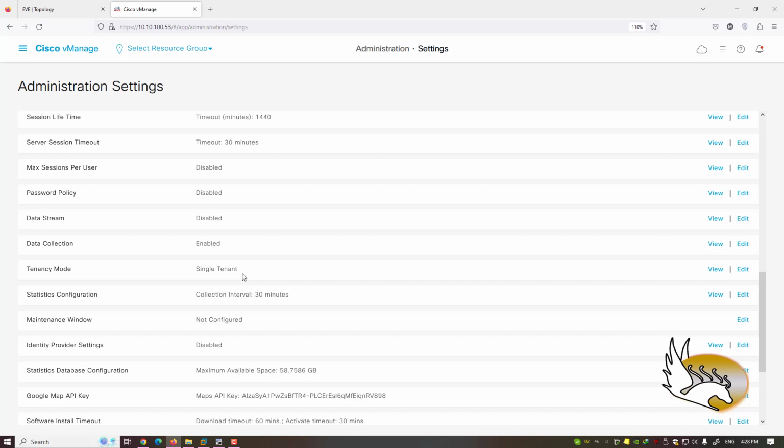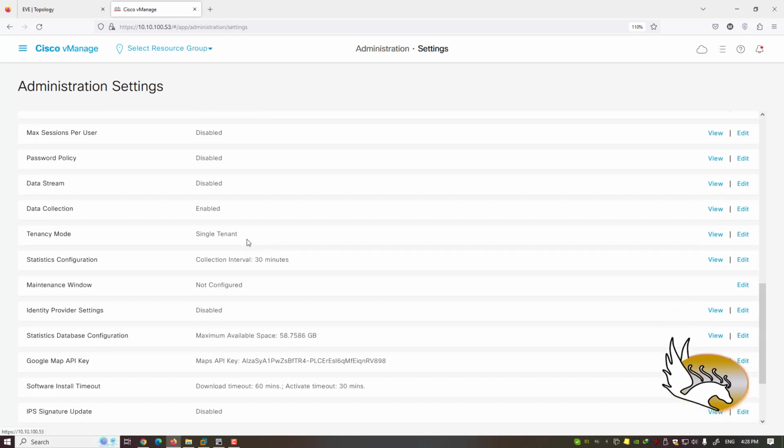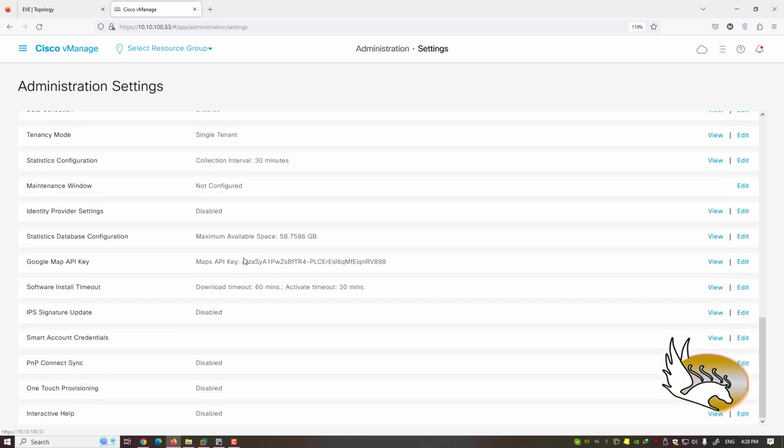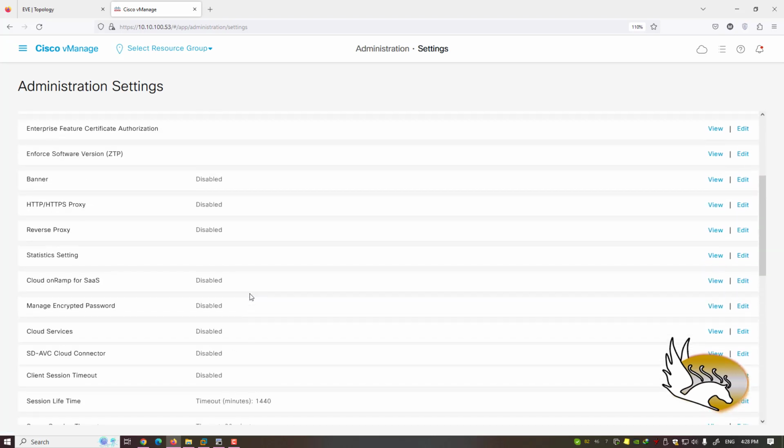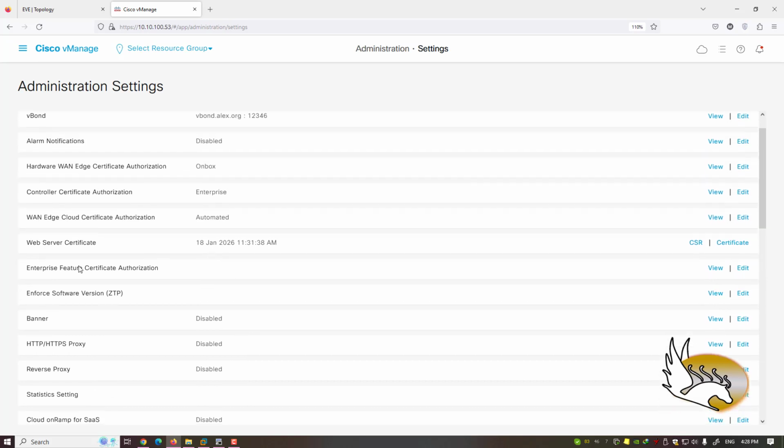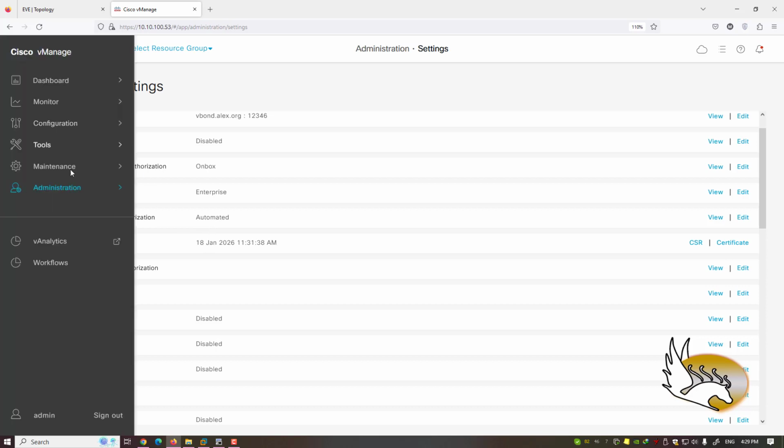vManage can be multi-tenant. And in Cisco online vManage site parts, they're using multi-tenancy. One vManage can be shared with different, let's say, SD-WAN solutions. Also, the other thing that might be interesting is the enterprise feature certificate authorization, and also the vManage cloud certificate authorization, which is automated. These are the stuff that you might want to check in here.